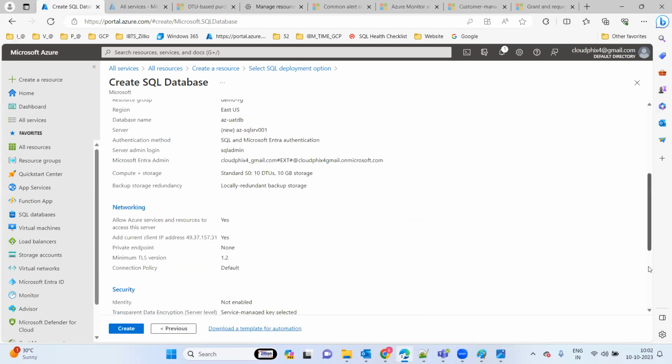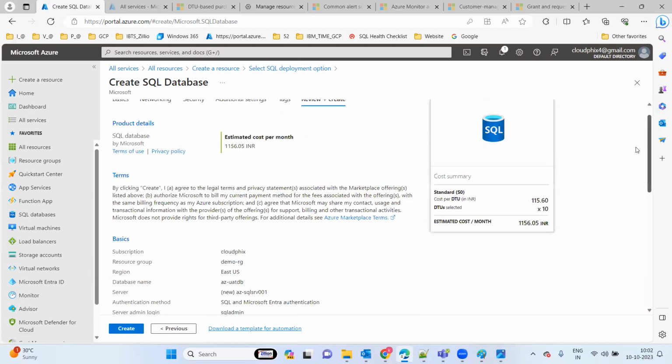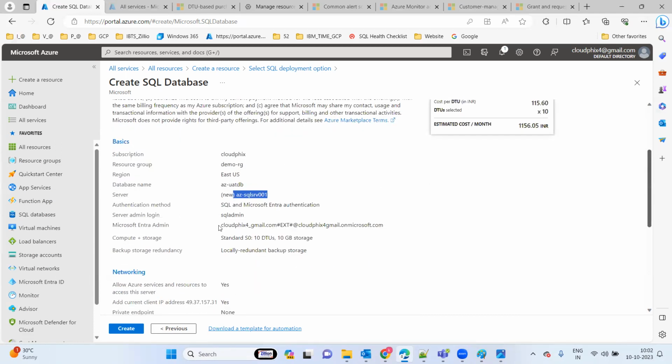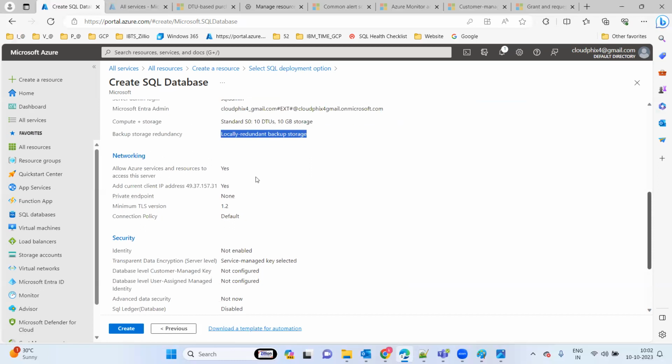So what we did is create a product and a demo database. We have the SQL Server instance, and we set the authentication methodology for Windows as well as SQL authentication. For compute and storage we have taken 10 DTUs and 10 GB storage. We kept the default locally redundant backup storage. We have access from your IP address, yes, and TLS version 1.2. Connection policy is the default, and the rest of the things are also default.